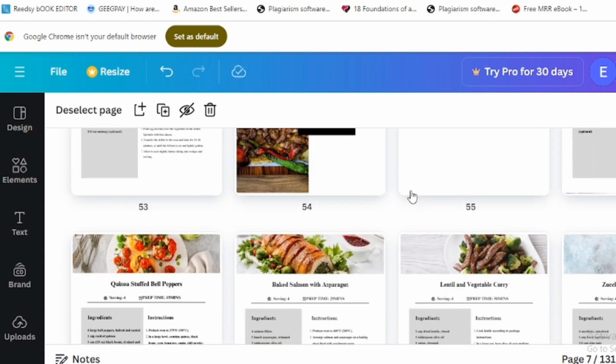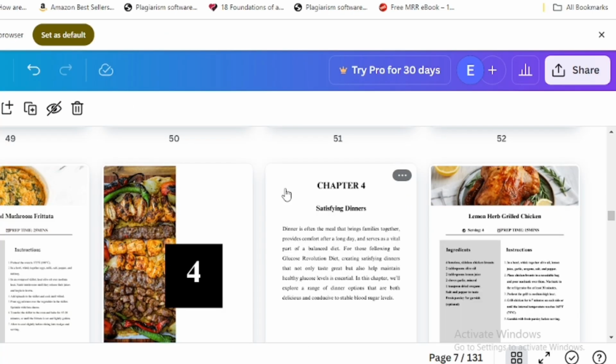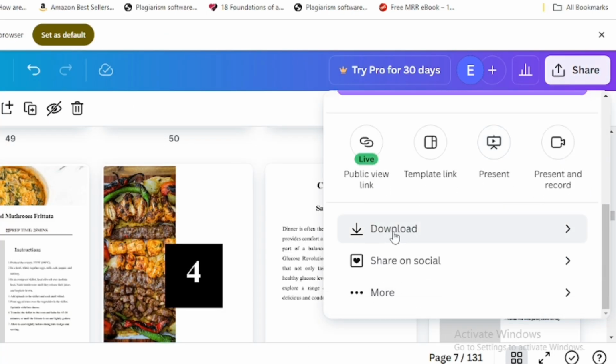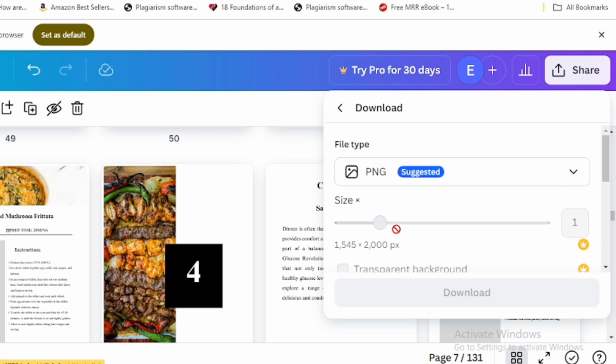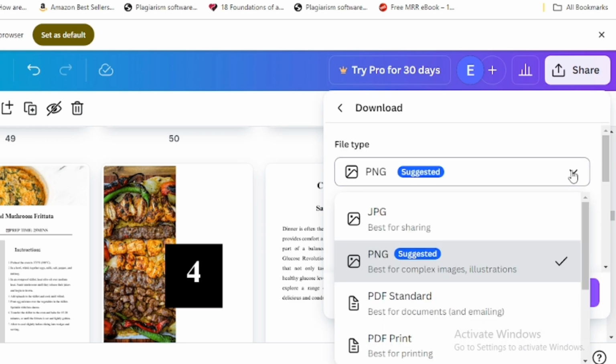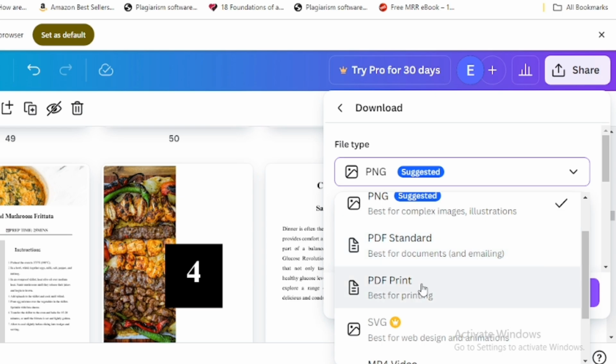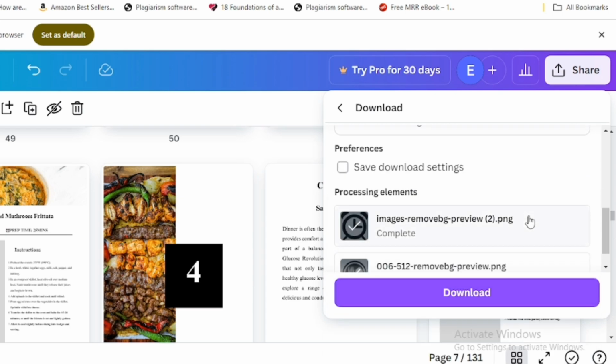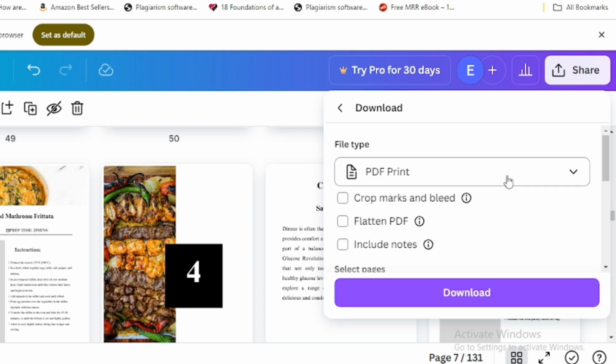Download your work from Canva, make sure it's on your system. So how do we download on Canva? You just click on share, scroll down, and you see the download button here. Click on download. You have to download it as a PDF. I'm going to use PDF print. Because I've already downloaded this, I won't be downloading it again. Once you choose PDF print, you click on the download button.